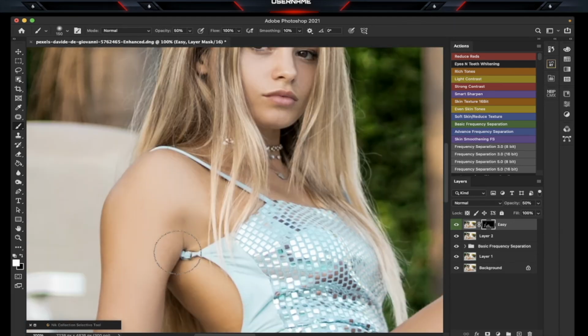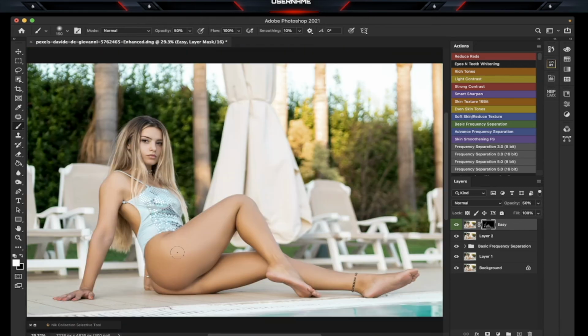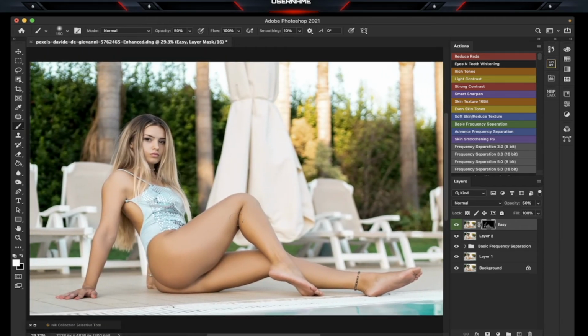So I'll touch this up real quick. Okay, so that's a good start. So let's zoom out, and we can go all the way down here to our background layer. Click on it. That's our before, and that's our after, so far. So it's a good start, I think.